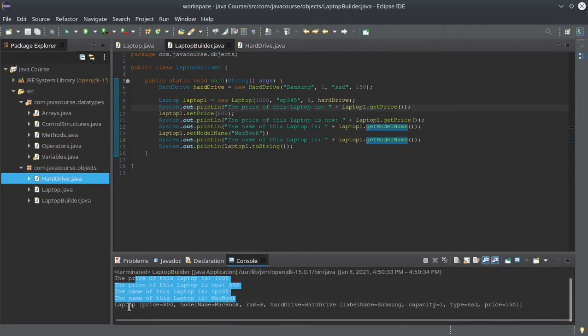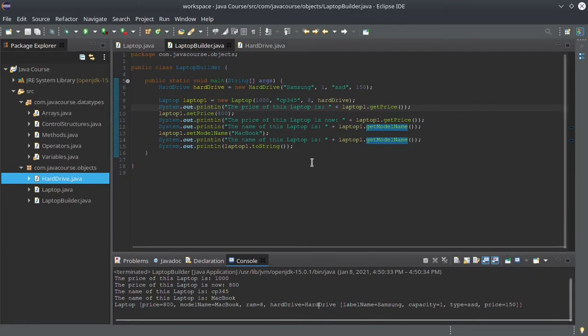And then we have here the laptop, the toString method, which prints just the new price, the model, MacBook, and then a RAM 8, but also a hard drive. But in this case, the hard drive is not an integer, it is another object which has as label name Samsung, as capacity 1, as type SSD, and as price 150. Okay, so we can create objects and use these objects in order to create other objects.